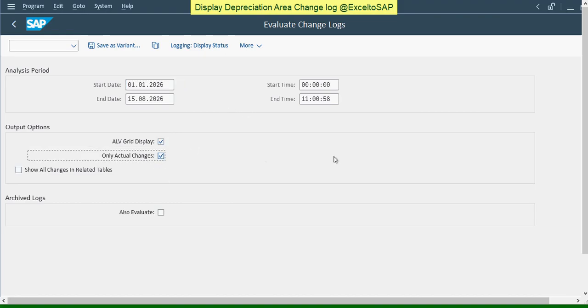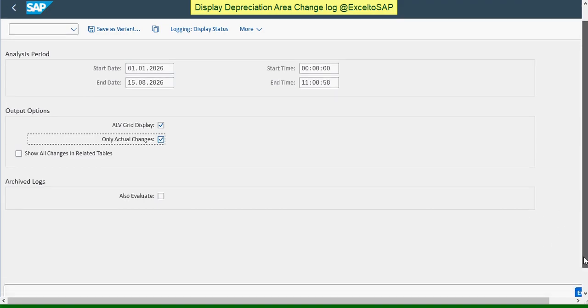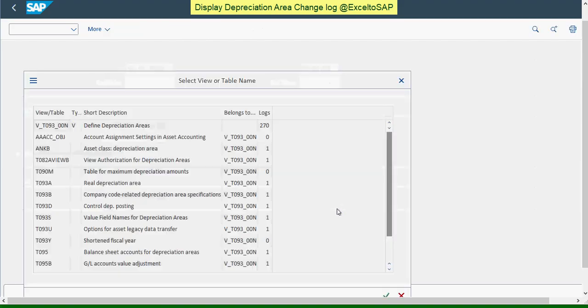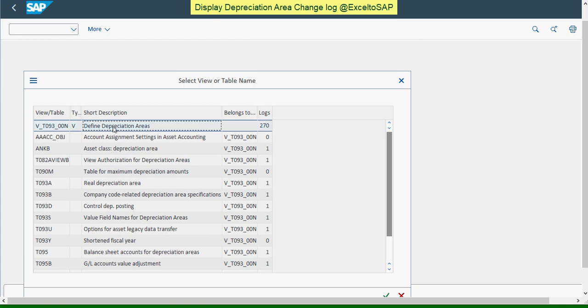Check this output option here, then click on execute here. Select the first table for define depreciation areas here. Click on OK.